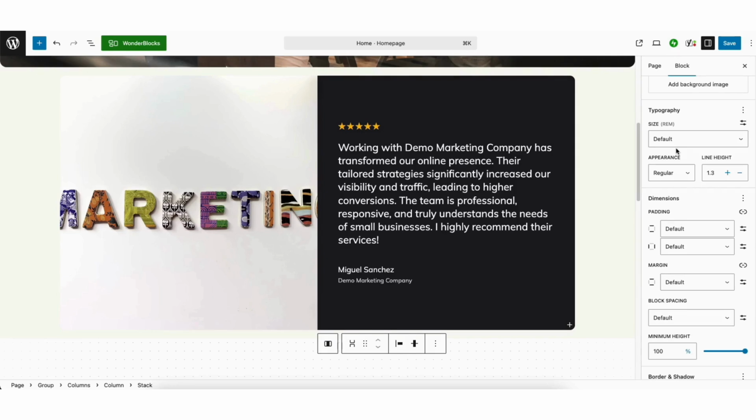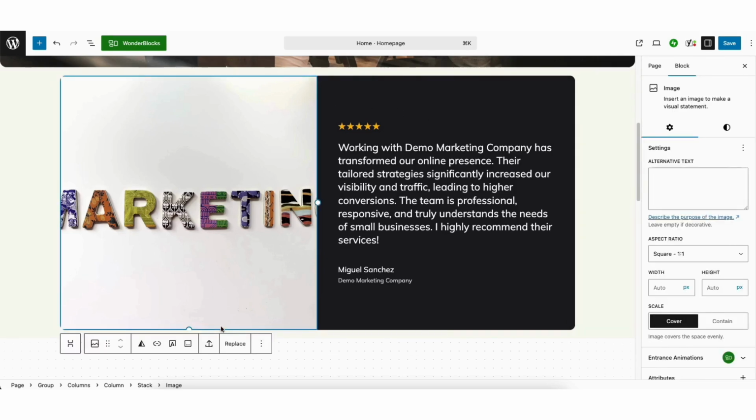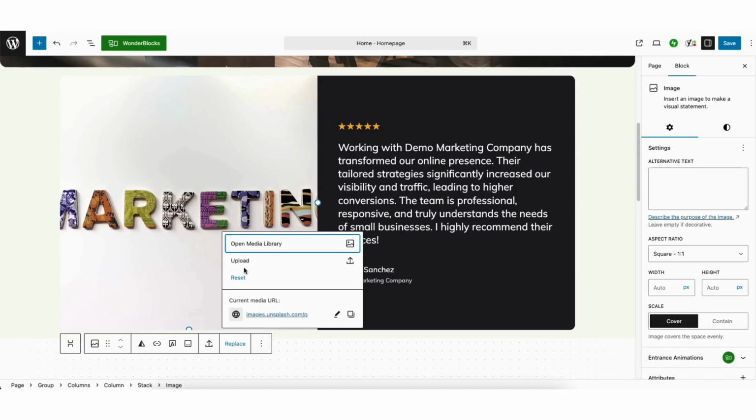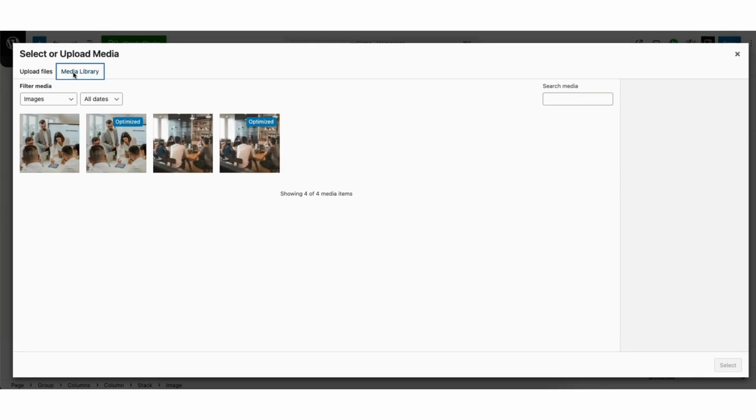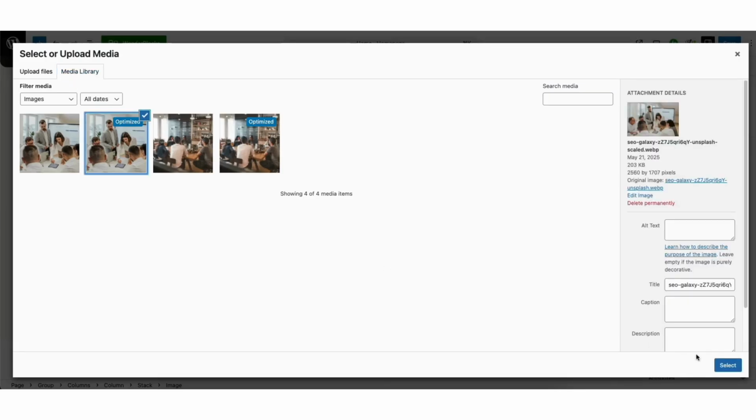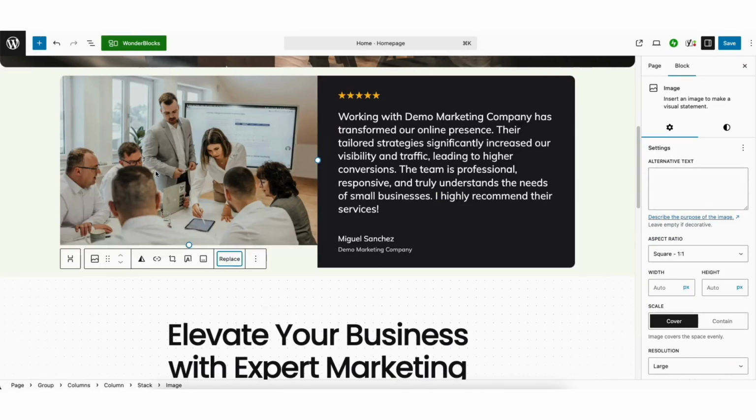If you want to change an image on the page, just click into it and click Replace. You can then upload an image or click Open Media Library to upload or choose an image already uploaded to WordPress. I'll select one I've already uploaded to WordPress. I'll click the Select button. The image has now been changed.